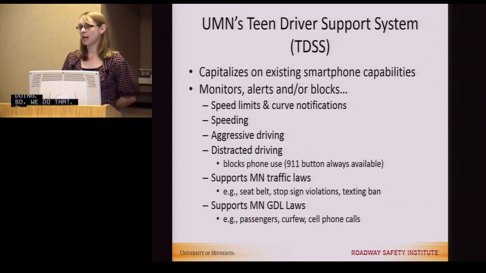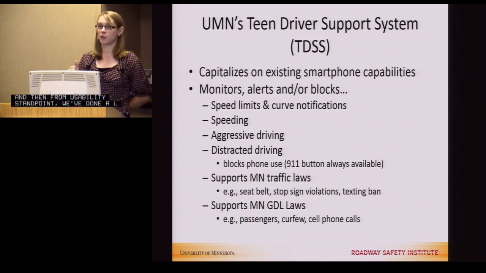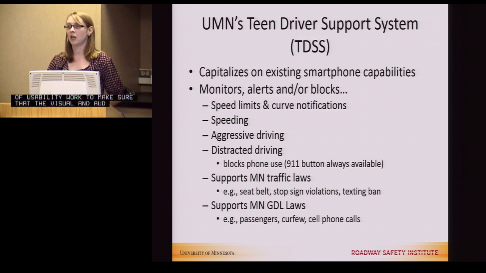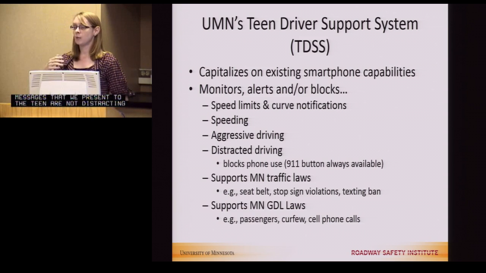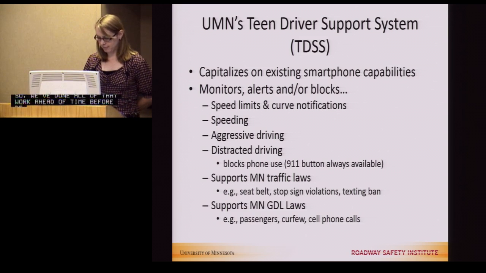All of these behaviors that I'm talking about and the way that we monitor them and the way that we alert them, it's evidence-based research that's led to this. There's been a lot of research in teen driver risk, and in behavioral psychology and how to change behavior and what kind of feedback you can give. And from a usability standpoint, we've done a lot of usability work to make sure that the visual and auditory messages that we present to the teen are not distracting. Because we don't want to put a technology in the car that is supposed to be a safety technology, but then actually reduces safety. So we've done all of that work ahead of time before deployment.